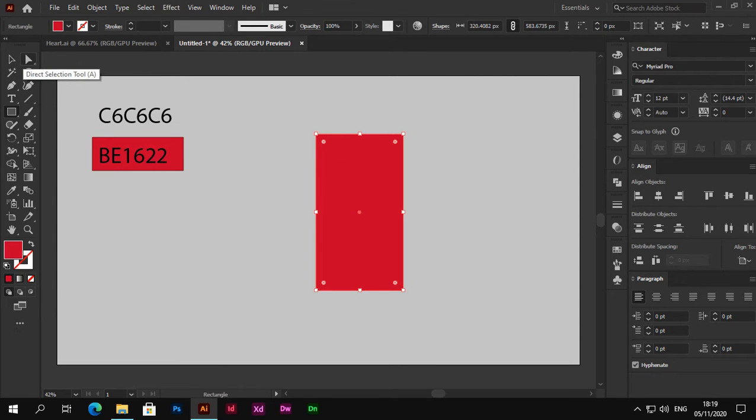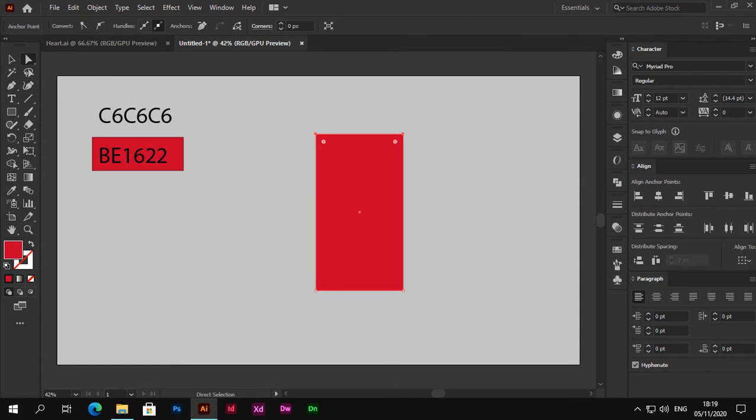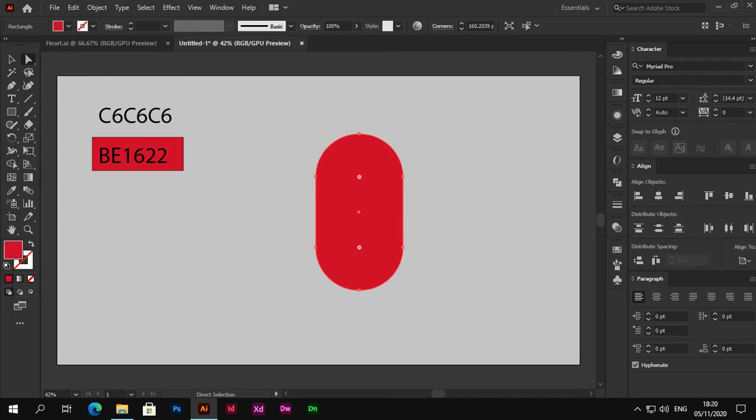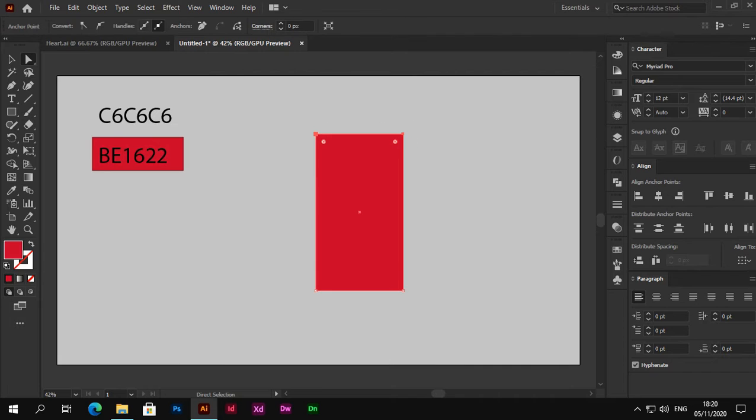Then select the direct selection tool right here and select only the top part. Only these two dots should be up here. If you select the whole and then you round it, you're gonna look like this one, right? It's not good. So make sure you select only the top part, only these two up here. Then round it right here till the maximum.